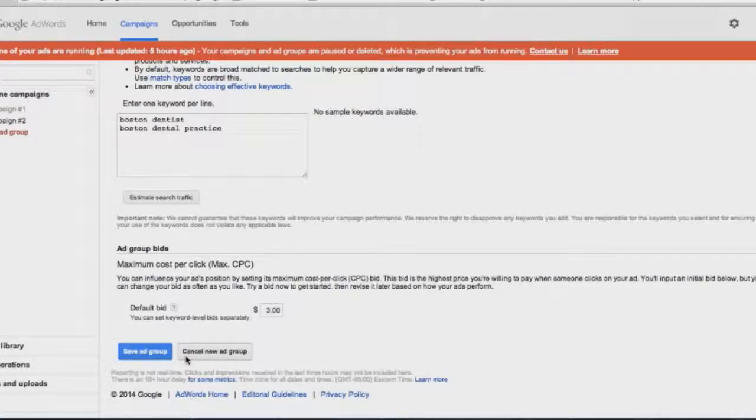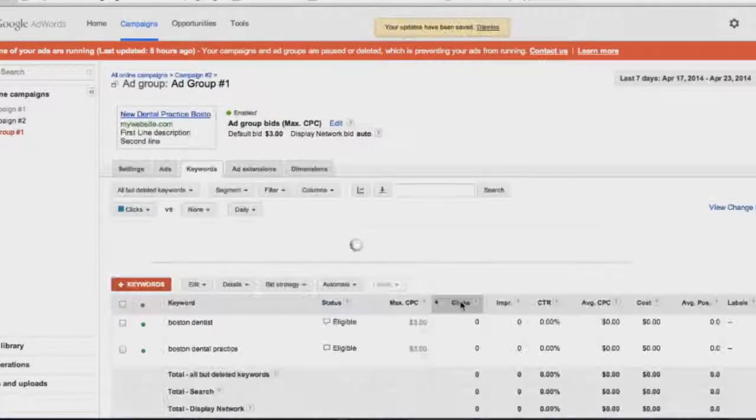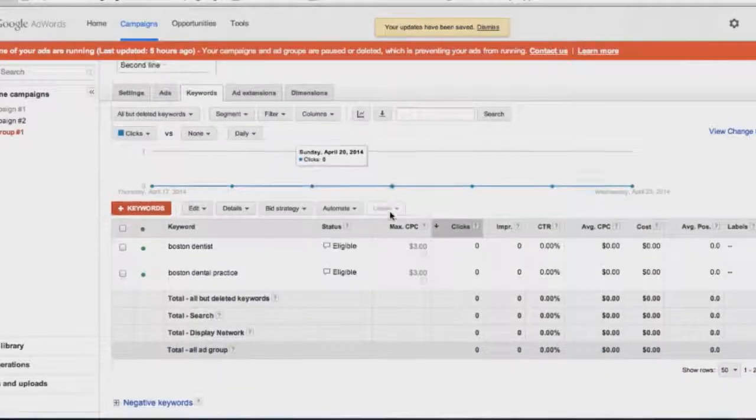Because you have to remember that anyone who clicks on your link, you're going to pay for it, whether or not that turns into a lead or anything else. You can never forget that. So we're just going to save our ad group. It's going to kind of give us an overview.